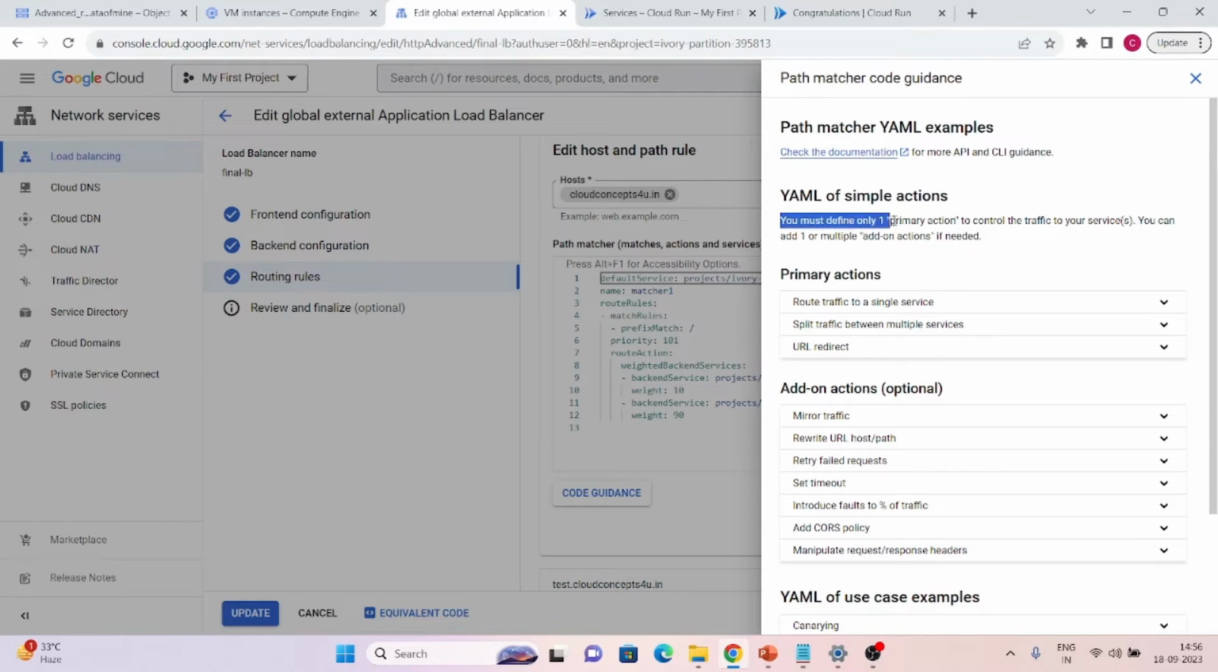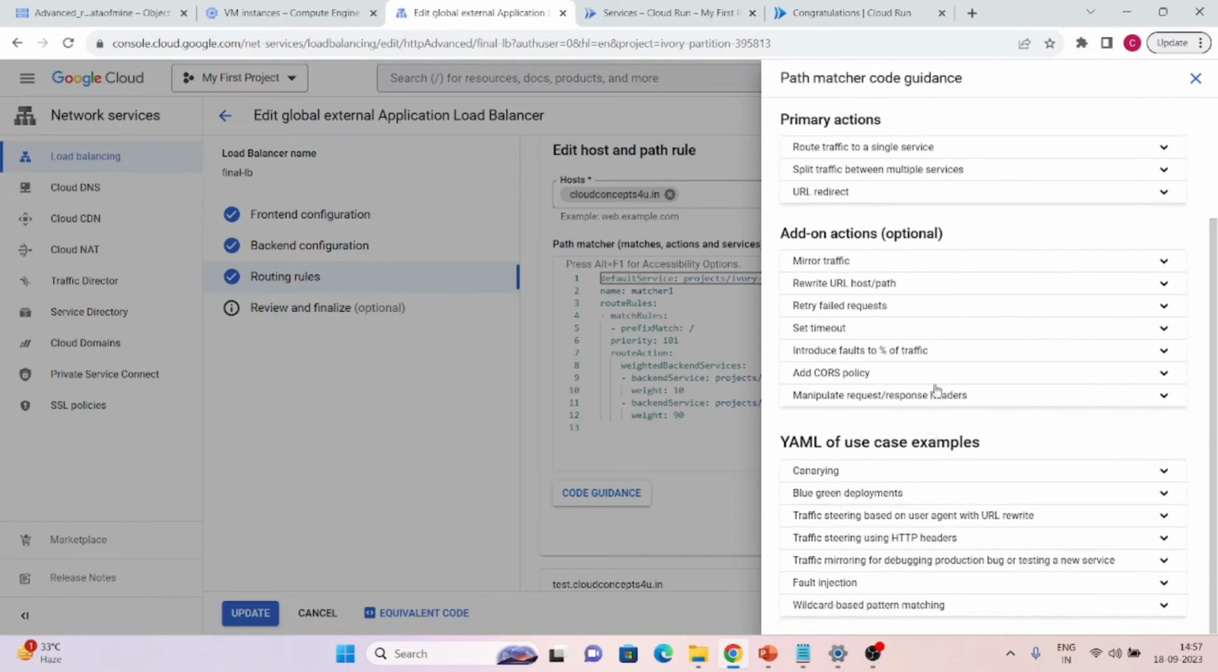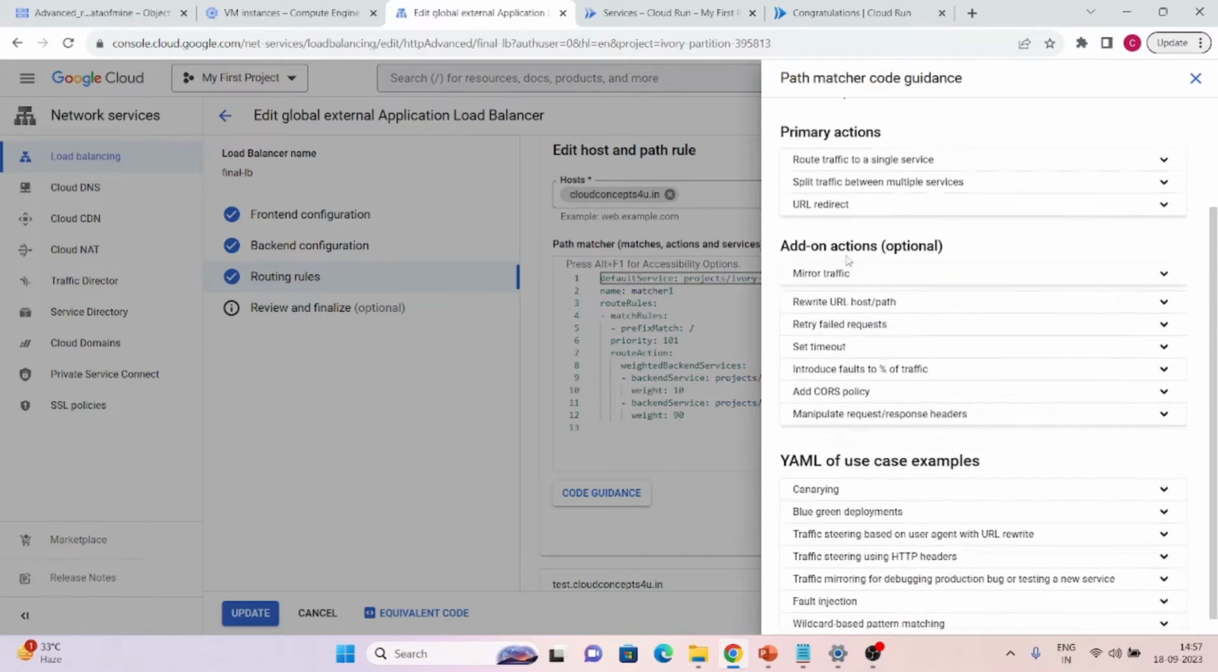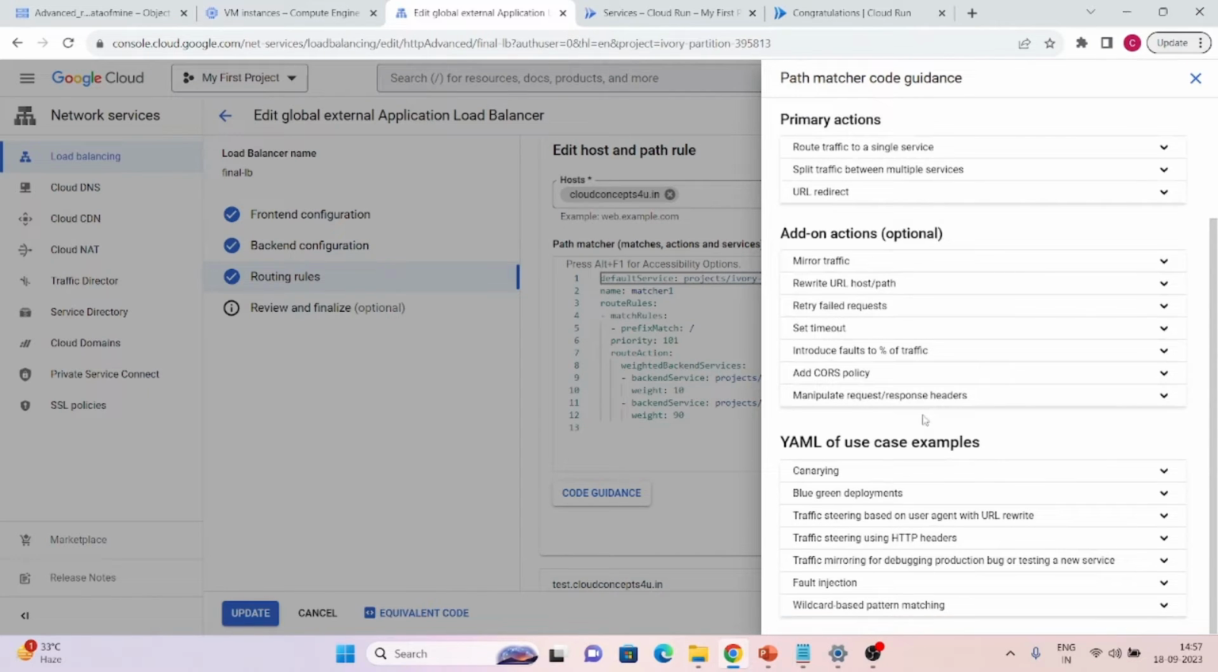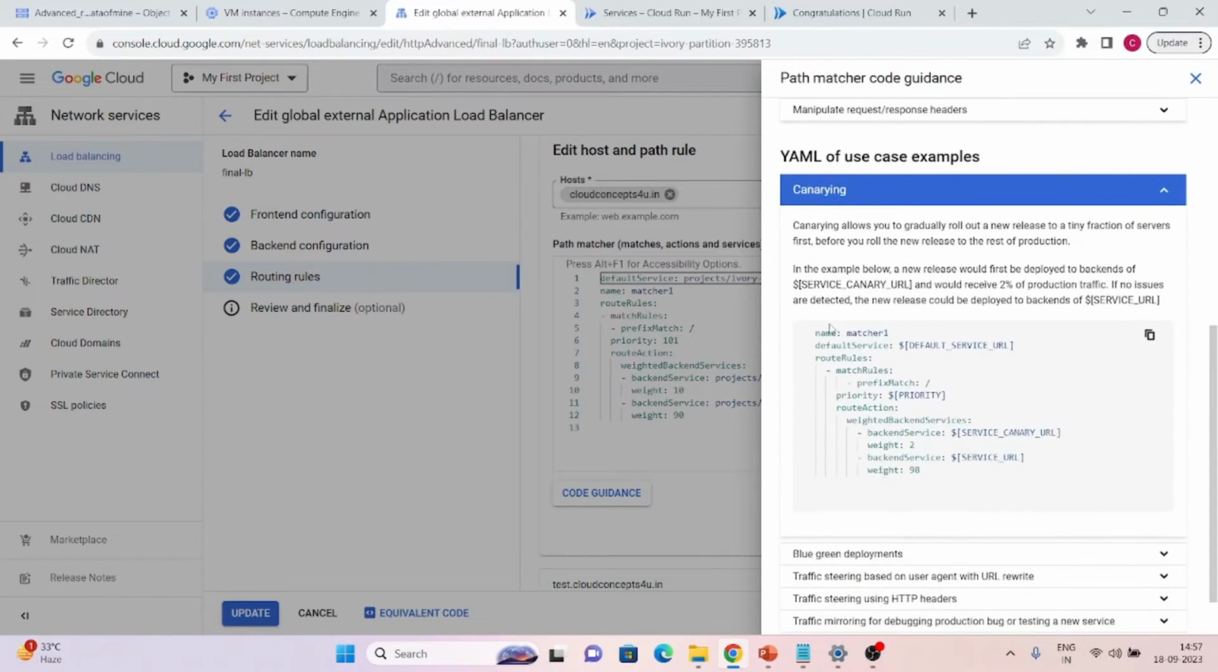You must define only one primary action to control traffic to a service, but we can add multiple add-ons. Like if you want to mirror traffic, rewrite your host or path, retry failed requests, or set timeout policies. You can add faults and manipulate traffic. Some use case examples are canary, in which you want limited traffic to go to this service and all other traffic to go to that service, like what we are trying to achieve here.